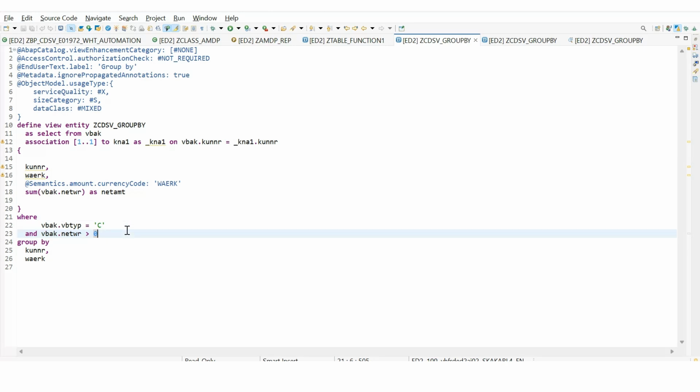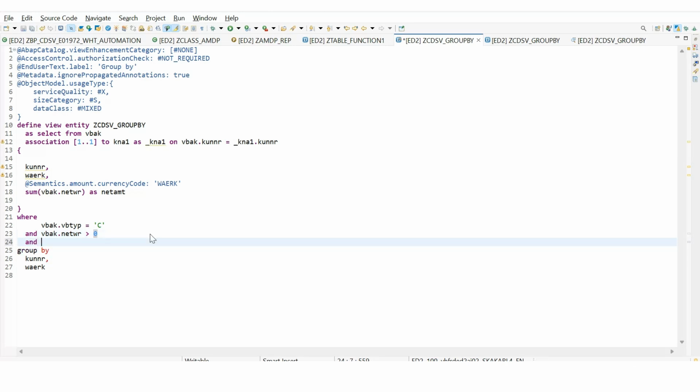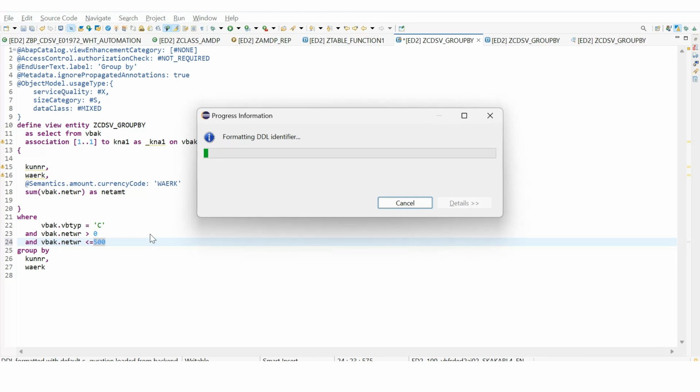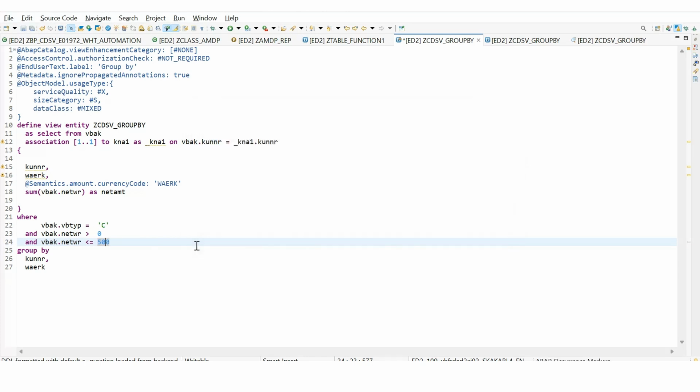Now in the CDS view, I will put one more condition where this NETWR is less than or equal to 400. 500 I will keep. Let us save this one and activate it.